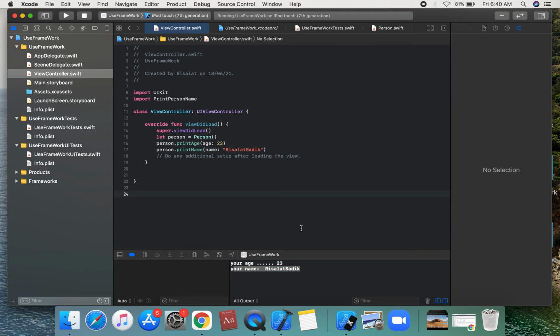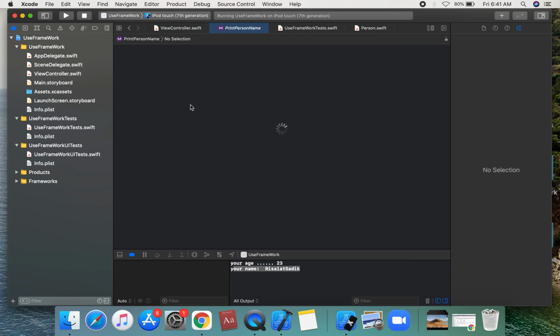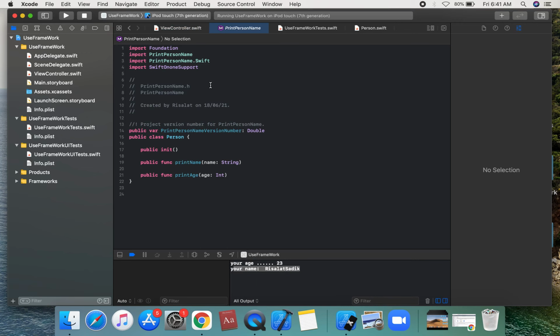So framework is an important point. Framework, important one. Framework that contains a dynamically shared library. This is the use of framework.